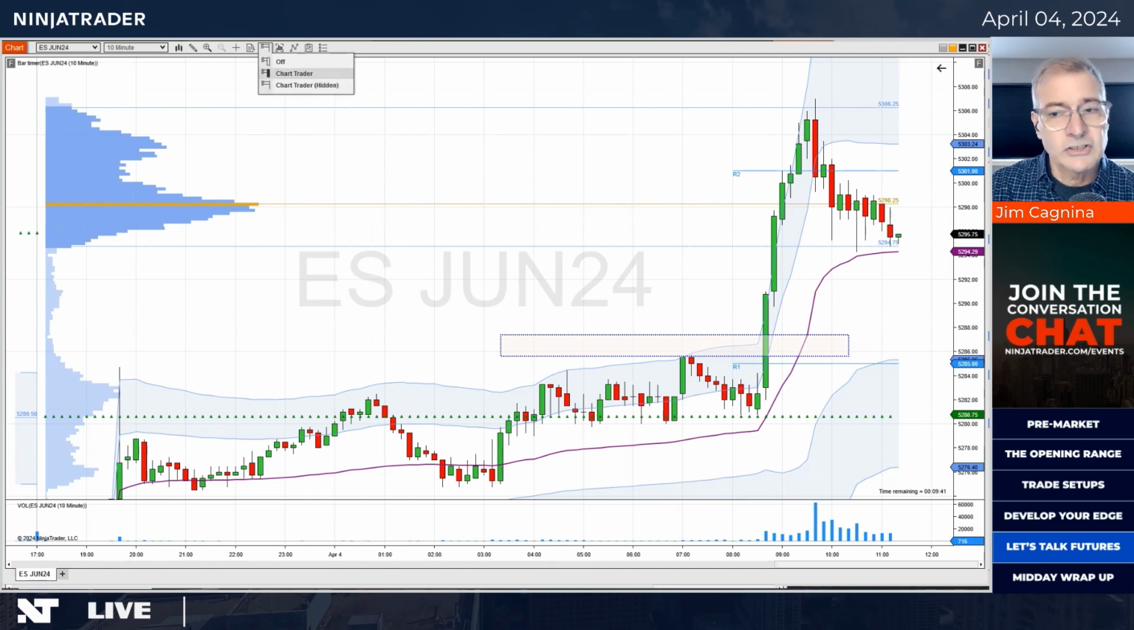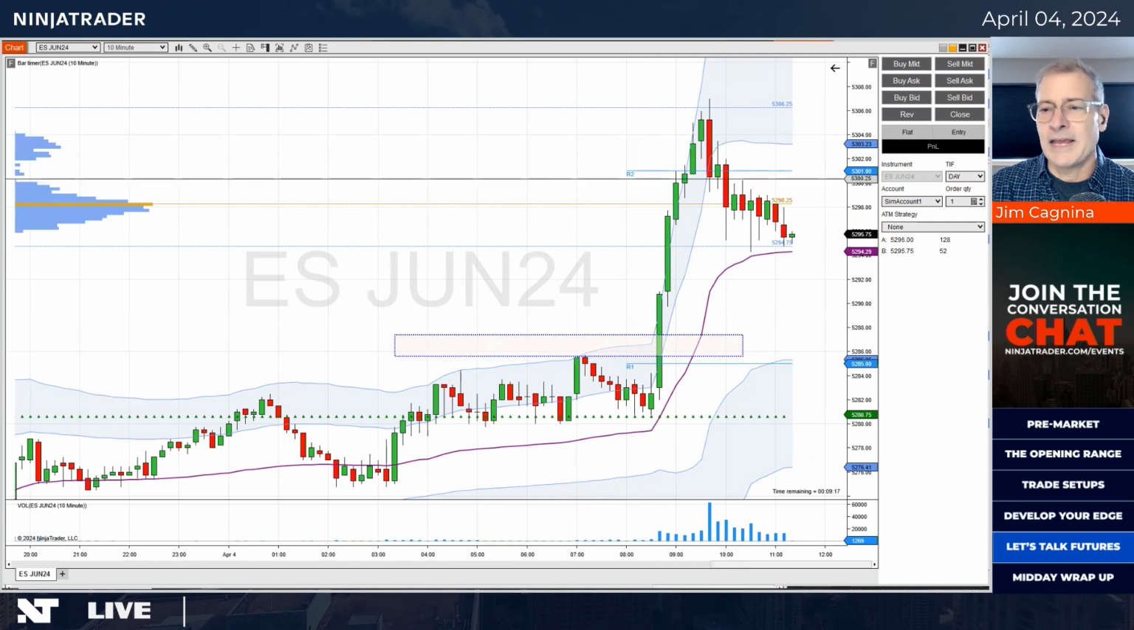Now, Chart Trader is going to open up a new panel, which I'm going to show you in a second, which will give us a whole bunch of options. And Chart Trader Hidden means that panel isn't opened up, but you could still use your mouse to actually place trades. In other words, Chart Trader is activated, but the panel is hidden. That's all. So let's go ahead and click the middle one, Chart Trader, and it's going to open up this panel like I suggested.